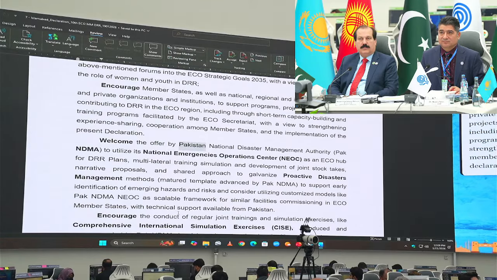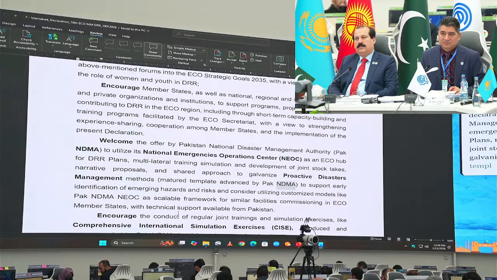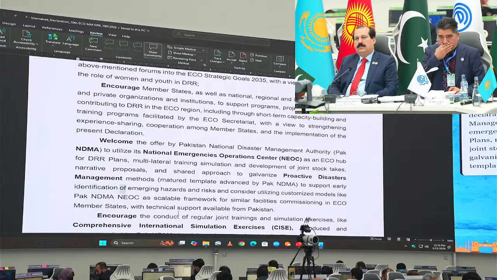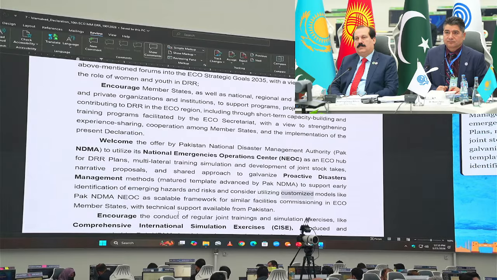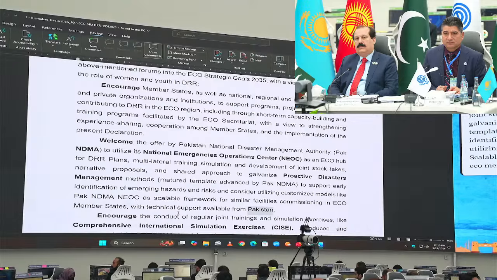Welcome the offer by Pakistan National Disaster Management Authority, PAC NDMA, to utilize its National Emergencies Operations Center, NEOC, as an eco-hub for DRR plans, multilateral training, simulation and development of joint stock takes, narrative proposals, and shared approach to galvanize proactive disasters management methods, matured template advanced by PAC NDMA, to support early identification of emerging hazards and risks and consider utilizing customized models like PAC NDMA NEOC as scalable framework for similar facilities commissioning in ECO member states, with technical support available from Pakistan.